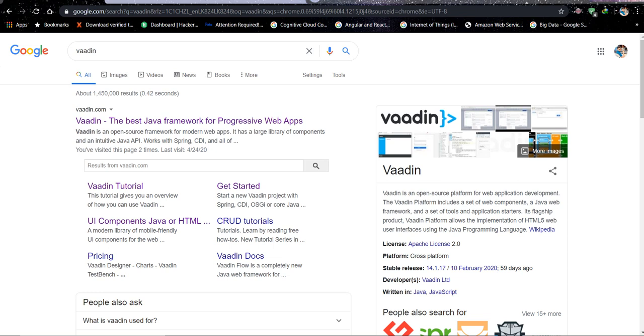I also need to tell you that you don't need to be an expert in Java to build a web application in the Vaadin framework, because every component is provided by the framework, so you only need basic knowledge about Java to handle the Vaadin framework.